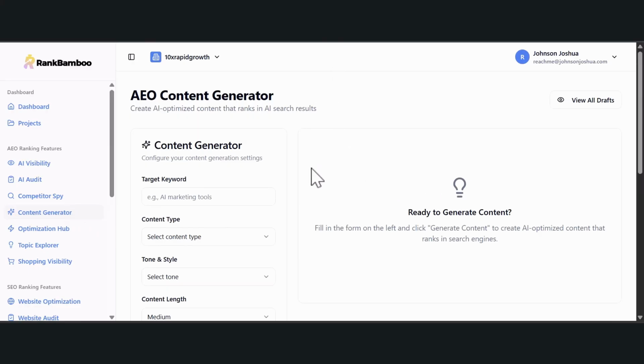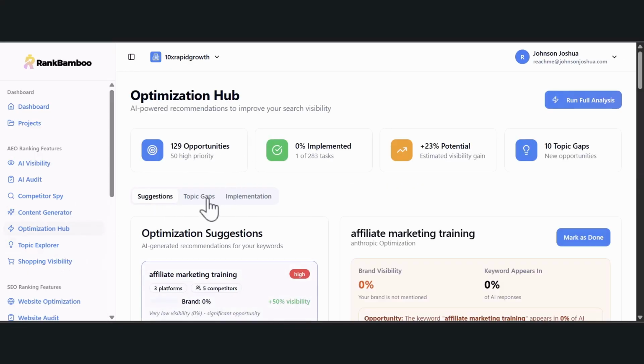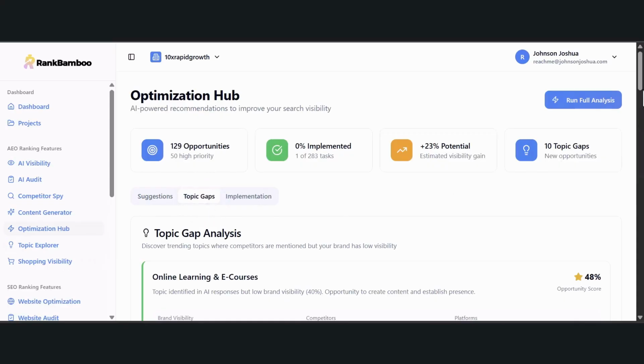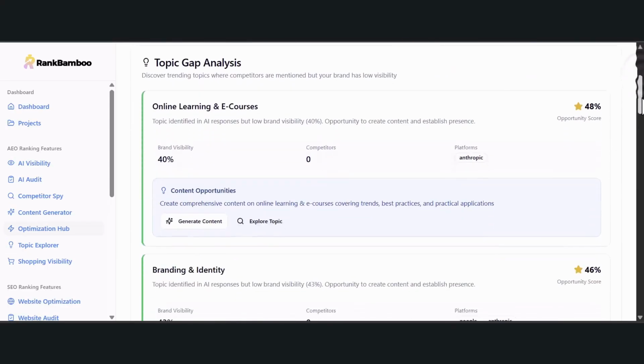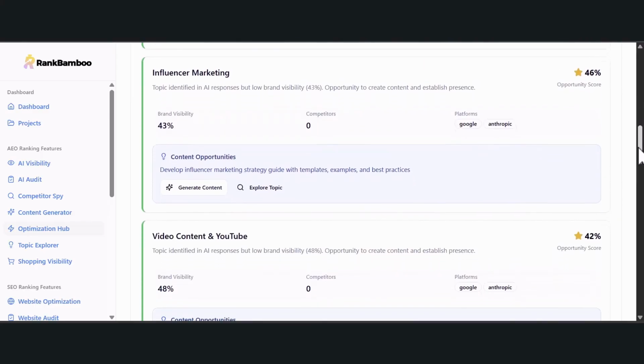Before going ahead to create my content using my answer engine optimization content generator, I can also choose to come back to my optimization hub. This is something again we can do using the explorers. Coming back to topic gaps. Topic gaps definitely point out subjects and topics you need to talk about to improve your visibility, right?